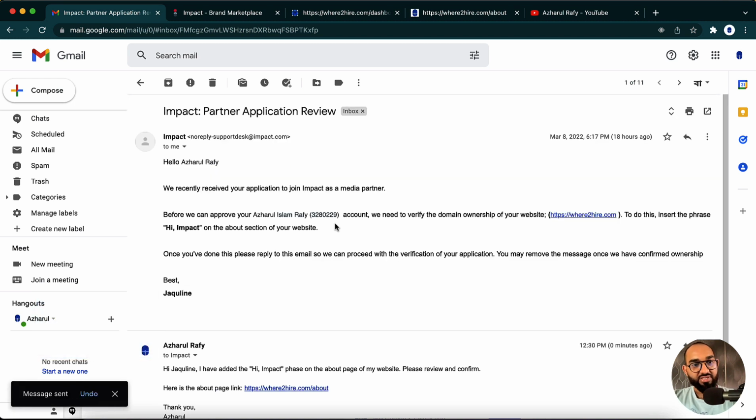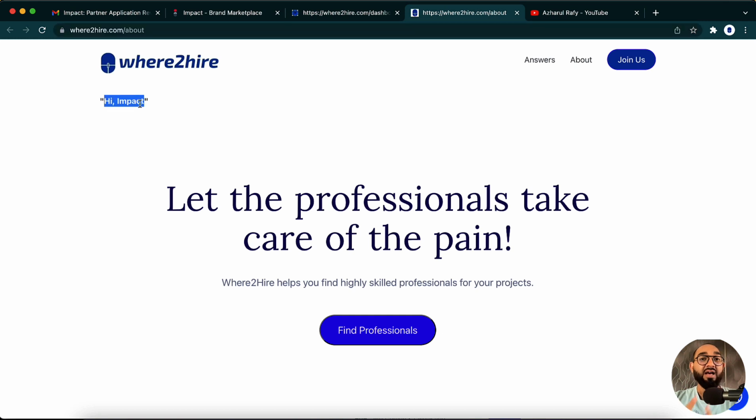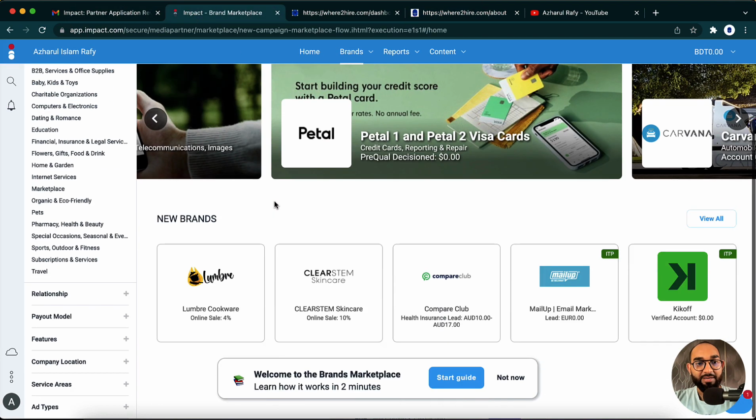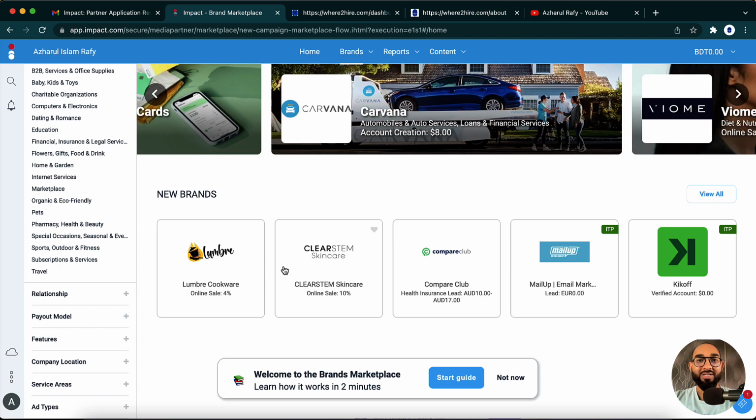Now they will receive my email, and then they will click on this link, and they're going to visit this page. They're going to find this text added here. After that, they're going to send me another email saying they have confirmed the website ownership, and that's it. Now they will approve our account, and we'll be able to find products, send them applications to join, and get our affiliate links to promote on several platforms to make money.